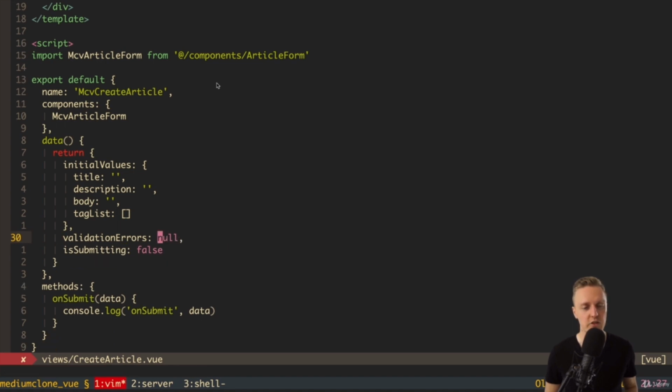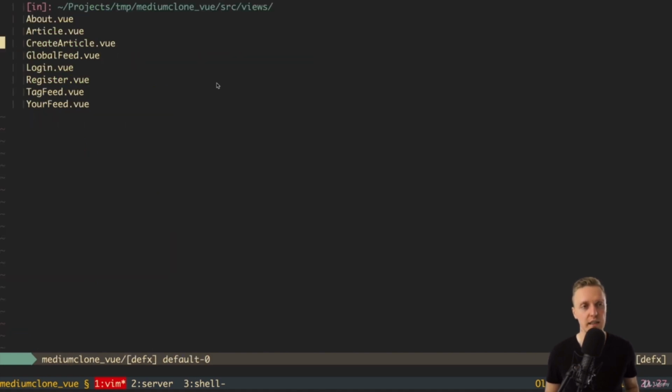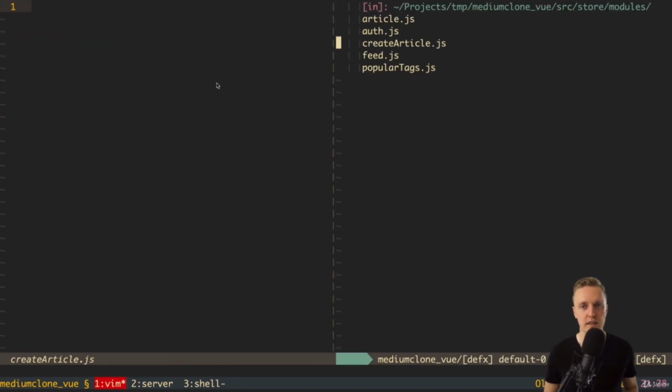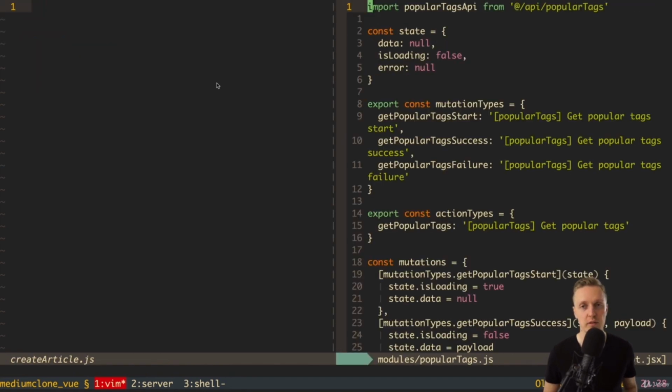So let's change it back to null, and now we need to bind our create article properties with Vuex state. So first of all we need to create Vuex state for create article. So let's jump in source store modules and create here new module createArticle.js. And let's open something to compare, for example popular tags, because a lot of stuff here will look the same.